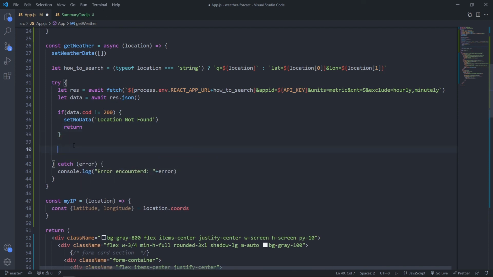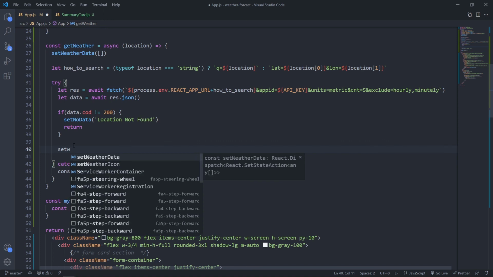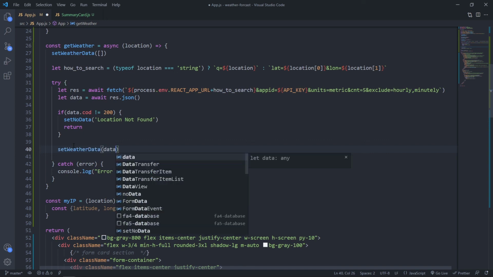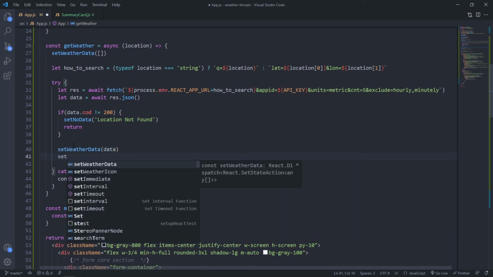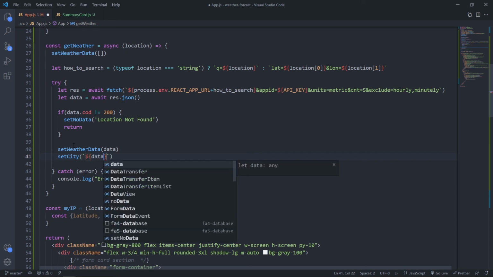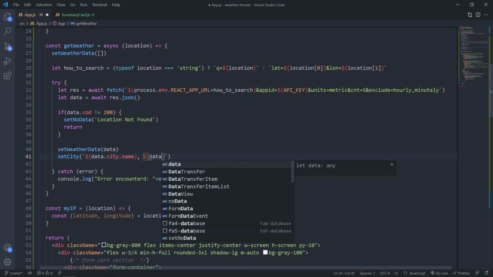Else, let's set some variables up that you can use throughout the application. The first variable I want to set up is actually the weather data array, which I'm going to set as the new array that I'm getting back as data. And then I want to set the city. So I'm going to do backticks, $, curly braces, data.city.name, and say comma, a space, $, data.